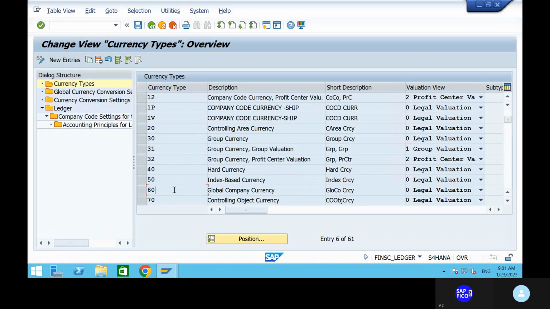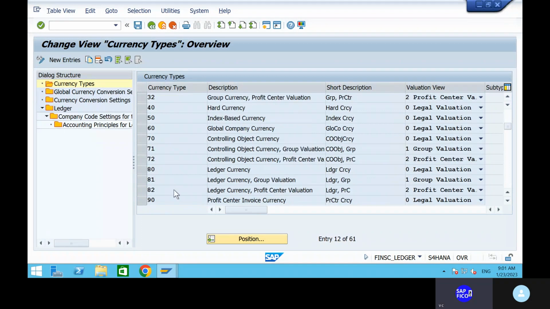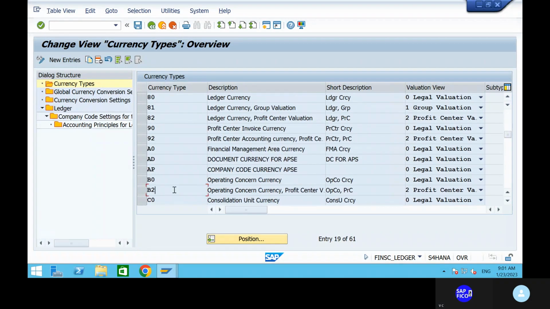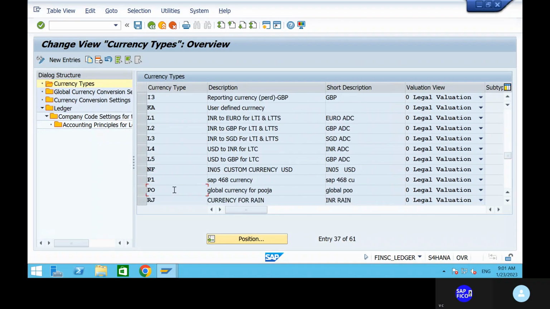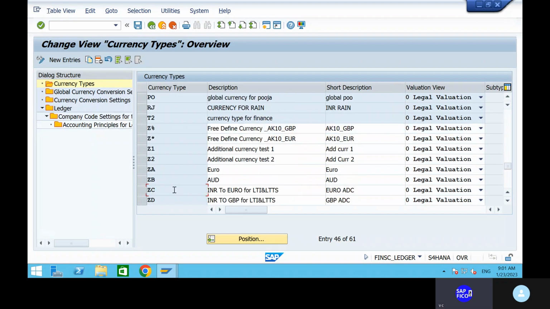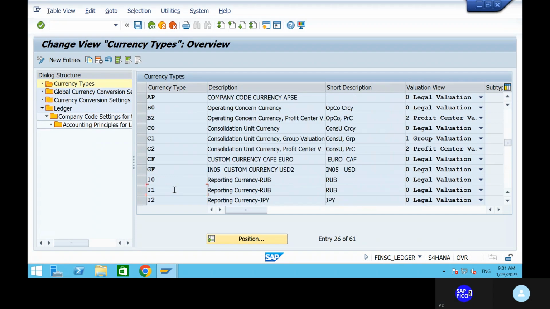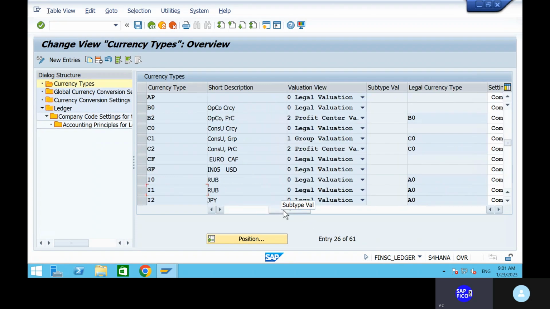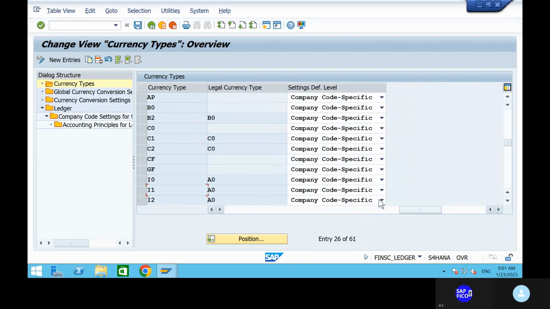Come down, Pawan. Down, down. Can you go up and drag it to the right side, Pawan? Drag it to the right side. Can you come down? Now, see here, can you drag it to the right side?